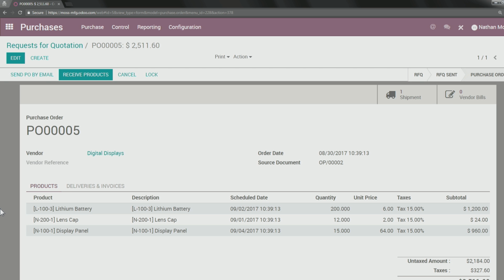Okay, so we've ordered our products. Now, as you can see, once we confirm that RFQ into a PO, we now have items to receive through the shipment here. We also have vendor bills that we can pay. So let's go ahead, let's receive these products. This is where our lot numbers are going to come into play. We'll actually be specifying the lot number of those batteries.